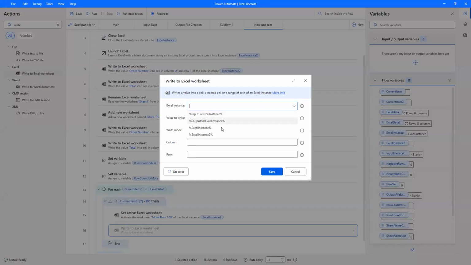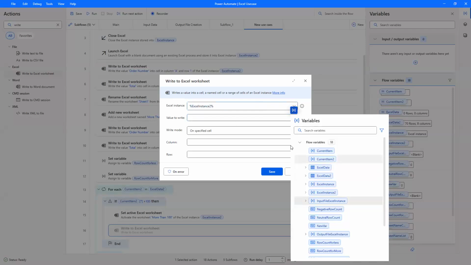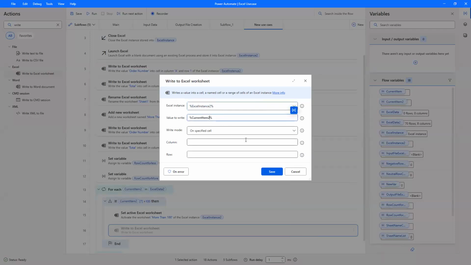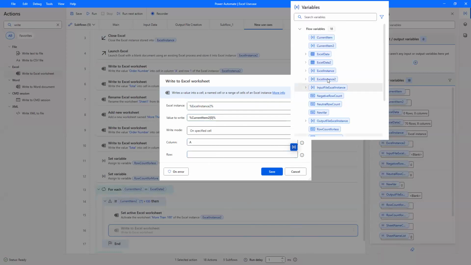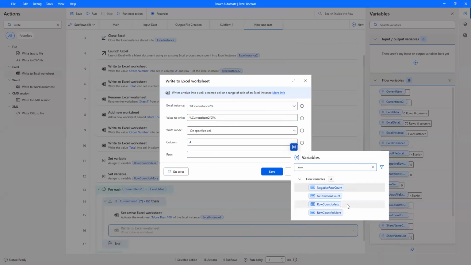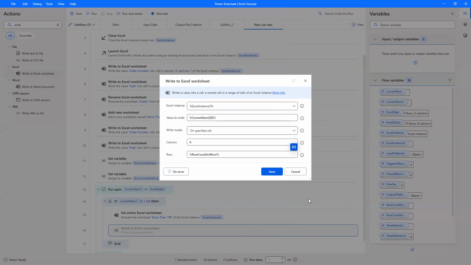Again, Excel instance will be 2. Value to write will be current item 2 of order number, that is first value, 0th index. Then I have to mention column A always, and row will be row count for more.